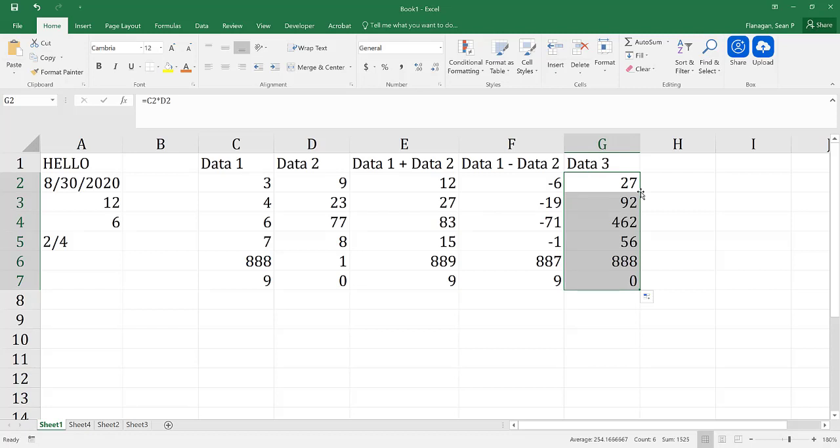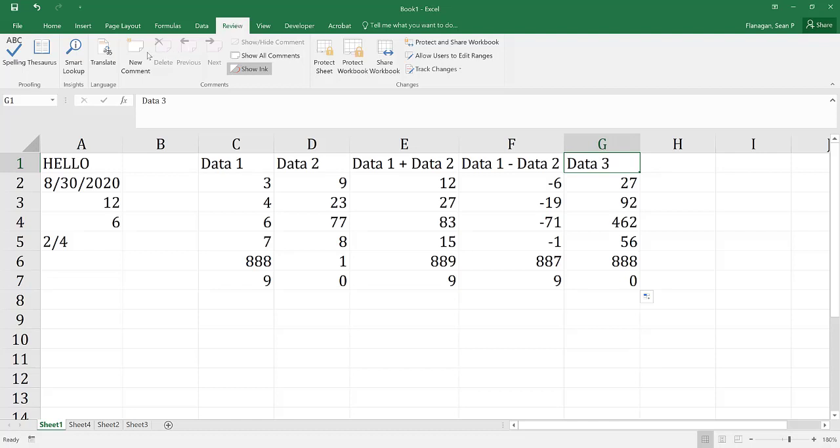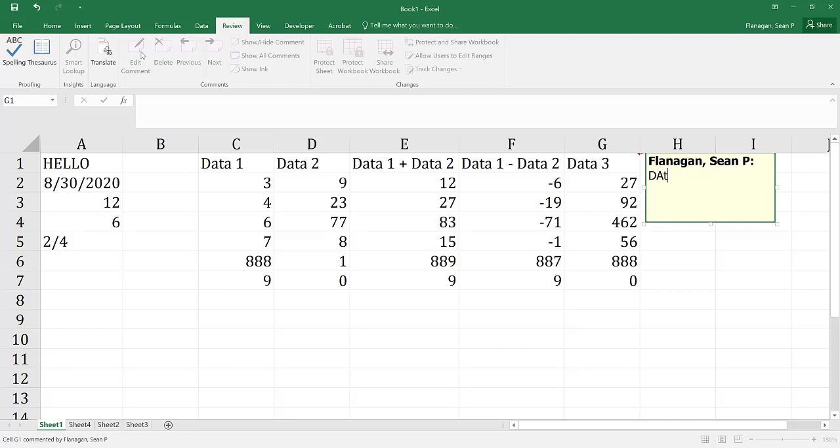Now, one thing that's an important tip is that when I start my data, I've labeled all of my columns so I know what my data is. For column E and column F, it's fairly self-explanatory what these are because I put them in the title up above. Data 3, just by looking at it, I'm not exactly sure what it is. Now, of course, I can come down here and maybe figure out what it is. But what would be nice is if I come up here and click on Review and click on New Comment, I can say data 3 equals data 1 times data 2 and hit Enter.